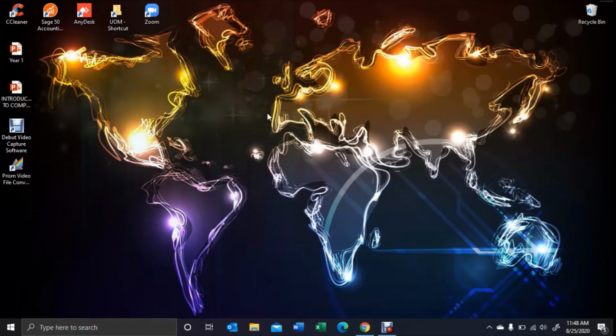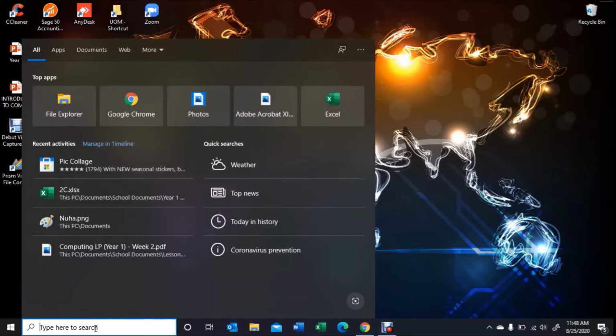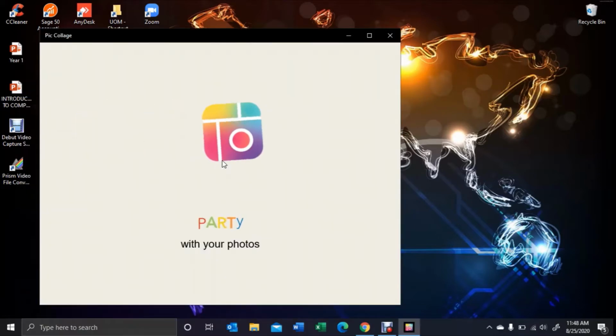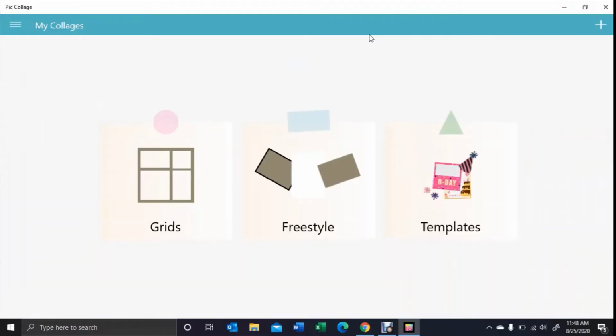Now let's see. Now my Collage app has been installed on my computer. Now how to open it after install? On your computer screen at the bottom there is a taskbar. In the taskbar there is a search option. Click on it and type Collage. Okay, in the pop-up menu now you can see the Collage app. Either you can click here or else you can click on open. Click on it and open it. This is the app we are going to work with.